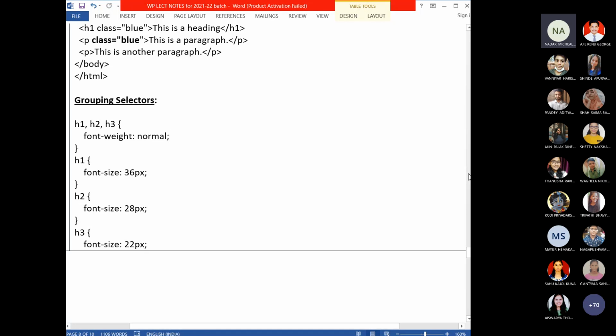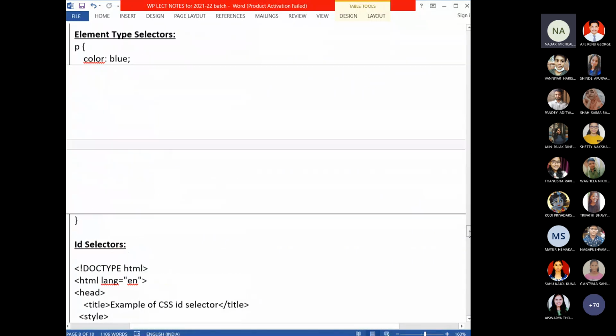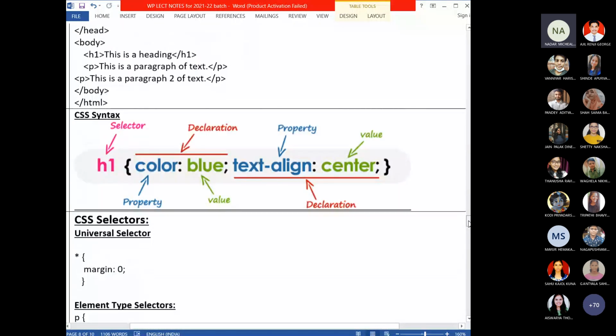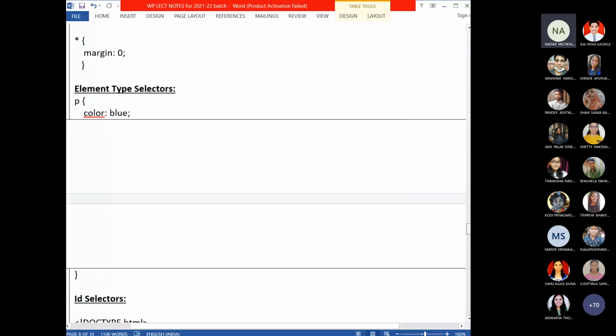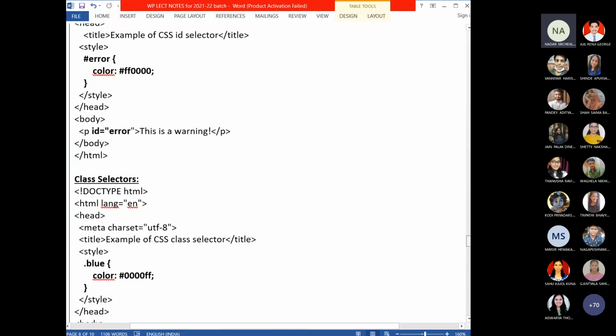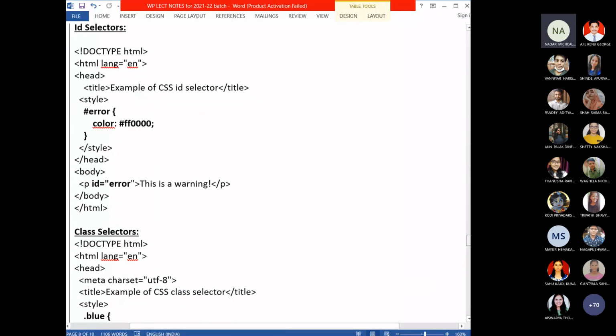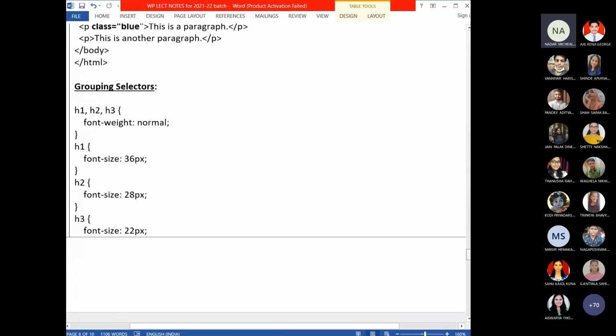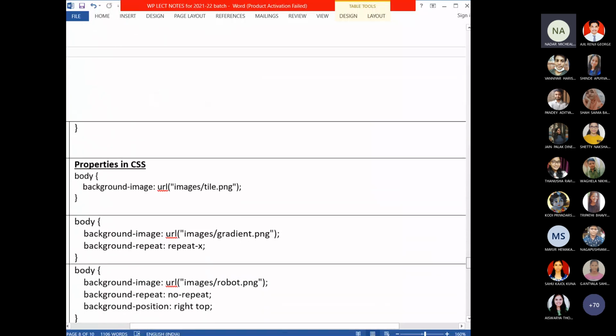Students, there are many other selectors also, like sub group selector and all that, which are not commonly used. You have to refer only these different selectors. That's enough. So universal selector, element type selector, ID selector, class selector, grouping selector.